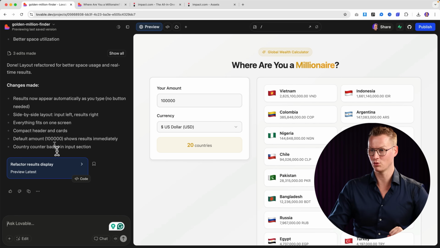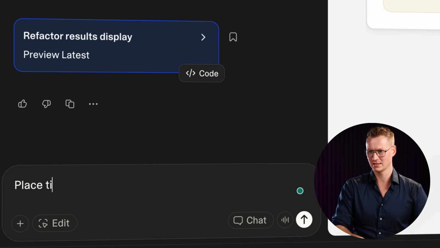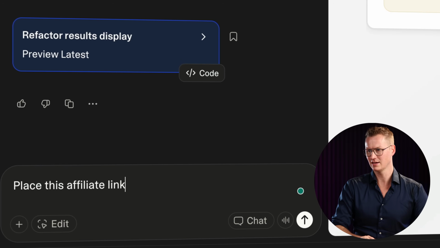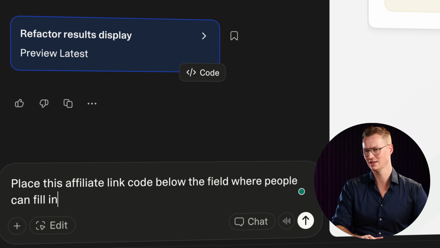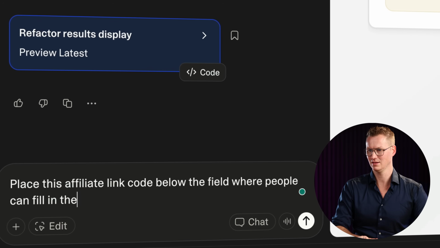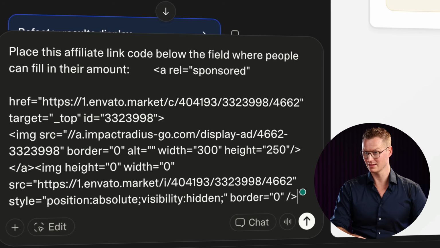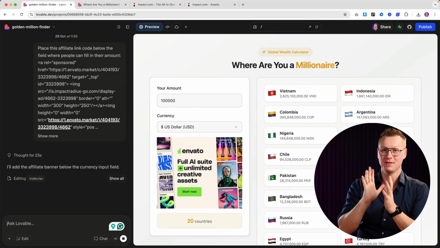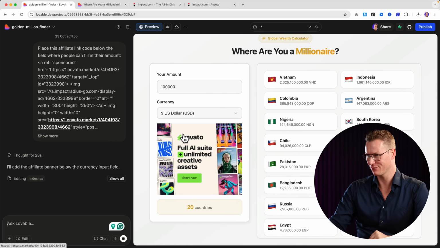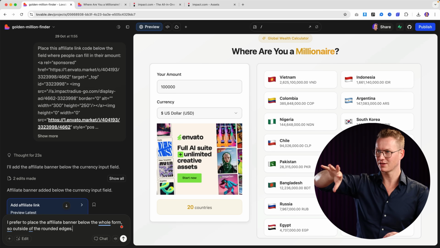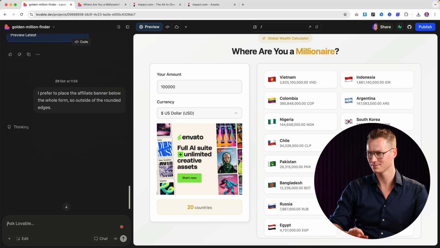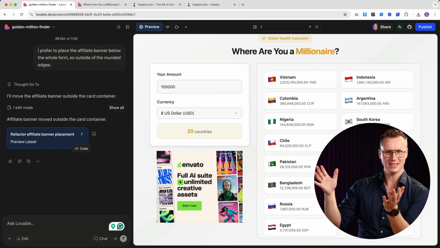Now I can go back to Lovable and I can say, place this affiliate link code below the field where people can fill in their amount. So now I paste it, I hit enter. There you go. It's not exactly what I had in mind. I preferred it to be below the whole field. So I say it should be outside of the whole area below. Let's see if it can do that. I hit enter. So now it's outside of that area, and that's how you can work with Lovable.